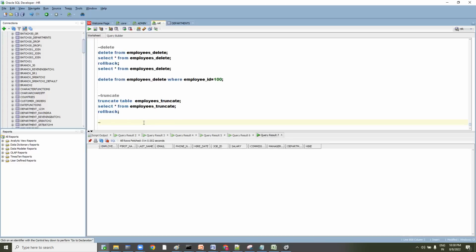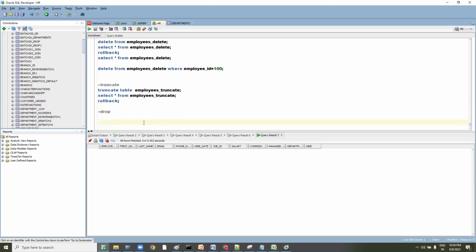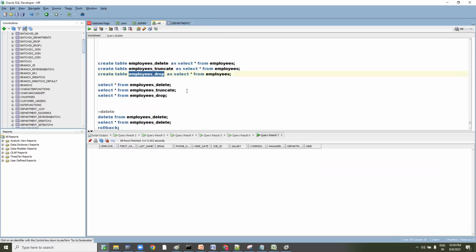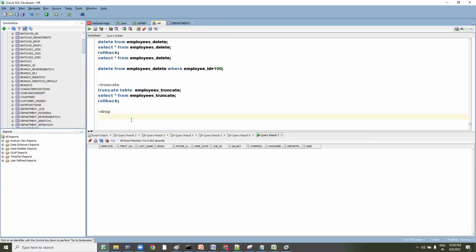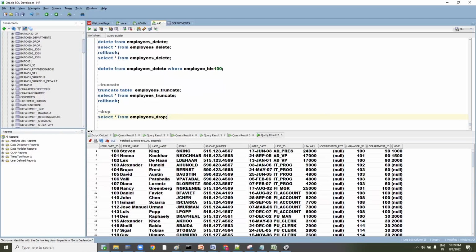When it comes to drop, one more important thing: if I query select star from employees truncate, I can still see the table structure. But when it comes to table drop, here I have created a table, employees drop, first. Select star from employees drop table. I can see the data as well as the table.